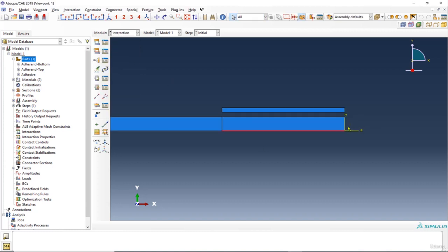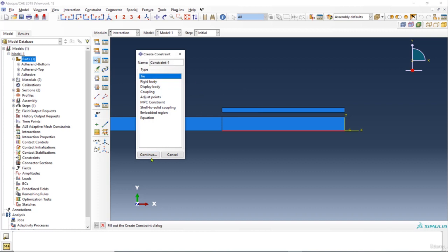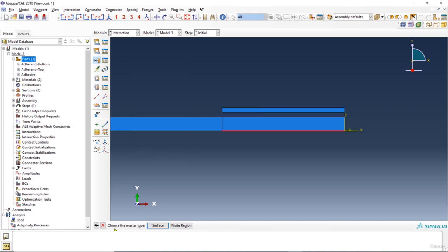You can do that after assembly, but I normally prefer to do that before assembly, because if you do assembly, then you have to remove and add a selected part to be able to select the line, but here it is much easier. So I'm going to go to create constraint, select the tie. It says choose the master type. I think this is Abaqus 2019, so it uses master and slave, and I think they got rid of this. Now they call it primary and secondary in the newer version.